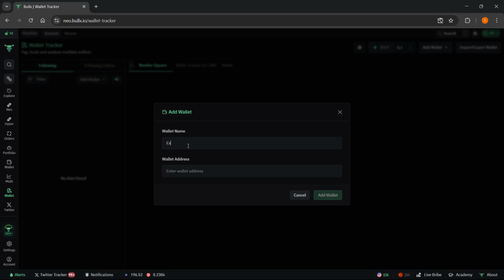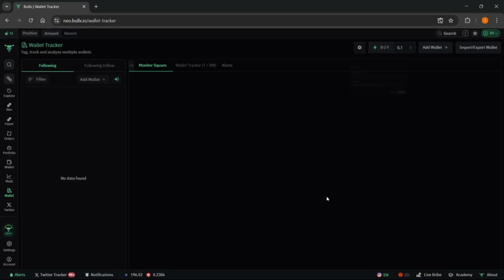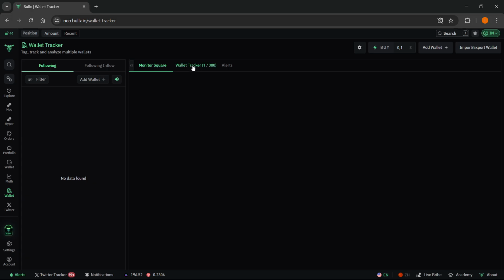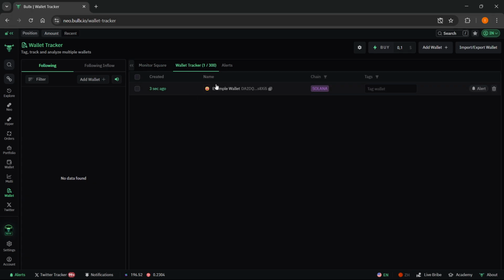So we're going to do example wallet over here for this example. And in wallet address, I'm going to paste in a random address. Of course, you should paste in the address you would like to track. And then after that, click add wallet. And as you can see, it's now been added over here inside the wallet tracker is a new wallet I added a few seconds ago.